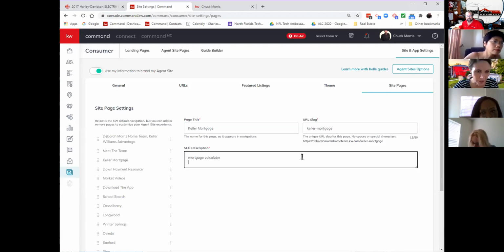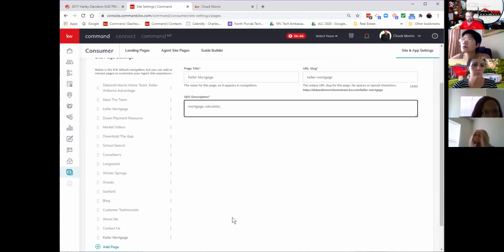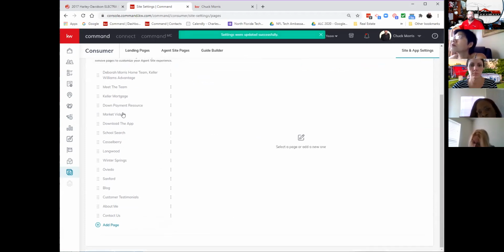Do you put a comma or what do you put after mortgage calculator? I just hit enter. Generally you can put a comma. Yeah, you can go like this and put whatever you want to put. Once you've done all that, then you click save the page changes. I'm not going to save this one, like I said, I already have one.